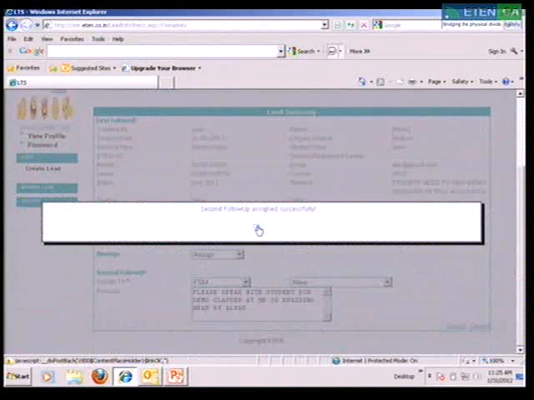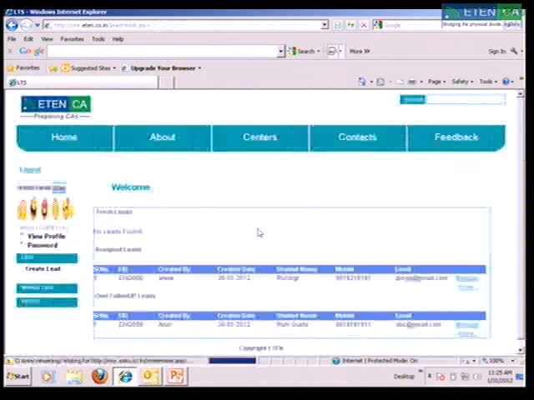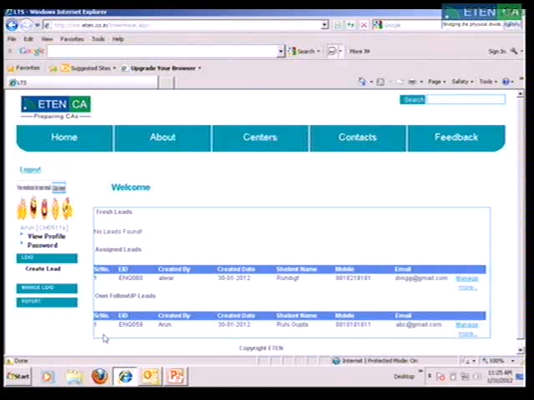Second follow-up assigned successfully. After this, no user can assign this lead. This should be closed either through conversion or through dropout. See, our inquiry goes to Alwar, FSM of Alwar.